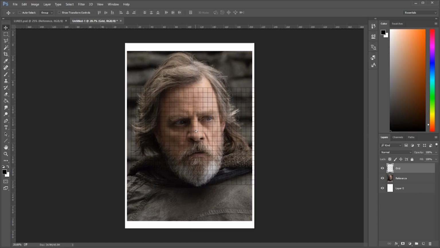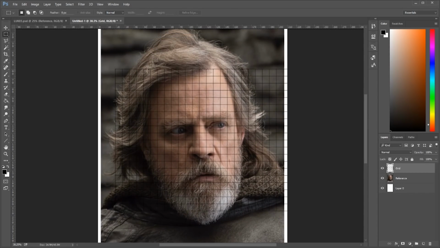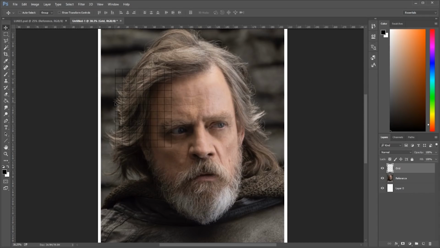Here is the grid which I downloaded, and at the minute this is way too big. So I'm quickly going to adjust this, and I'm going to make the grid be 11 units high and 8 wide. That is probably a good size for the grid. You can make it smaller or bigger if you wish, but it's up to you.